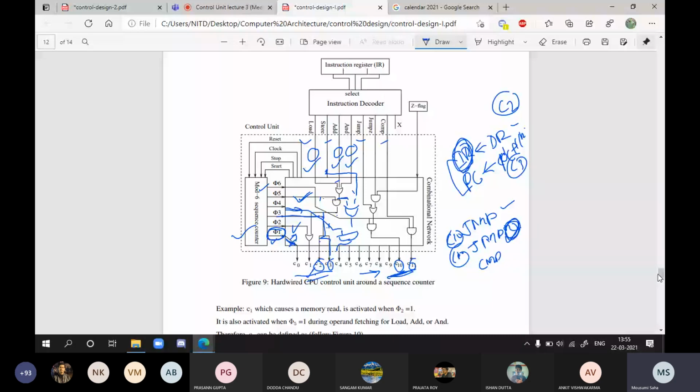Now see that here is phase 6. Clear? Phase 6 is for exact execution, depends on your instruction. So what happens? Come to here, then it is the AND gate. This AND gate depends on the OR input. Now see that this is a jump instruction. So the jump instruction comes directly to here.